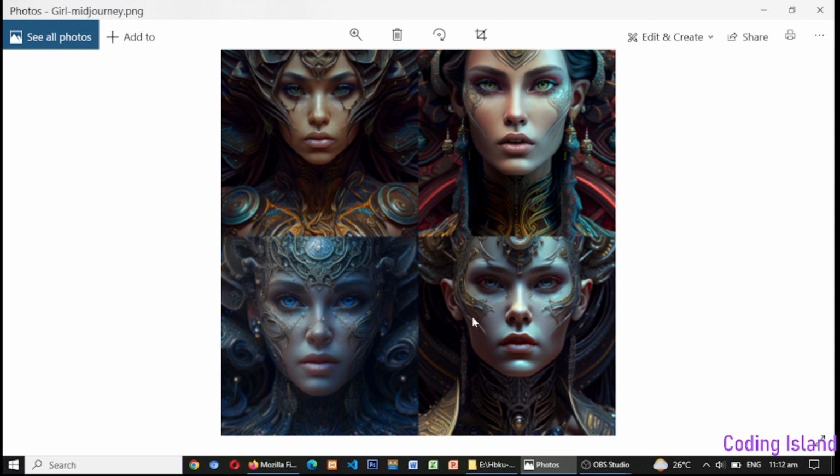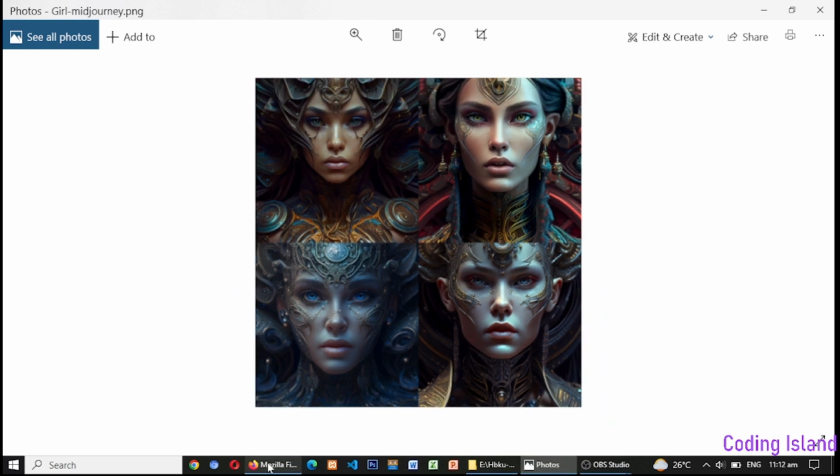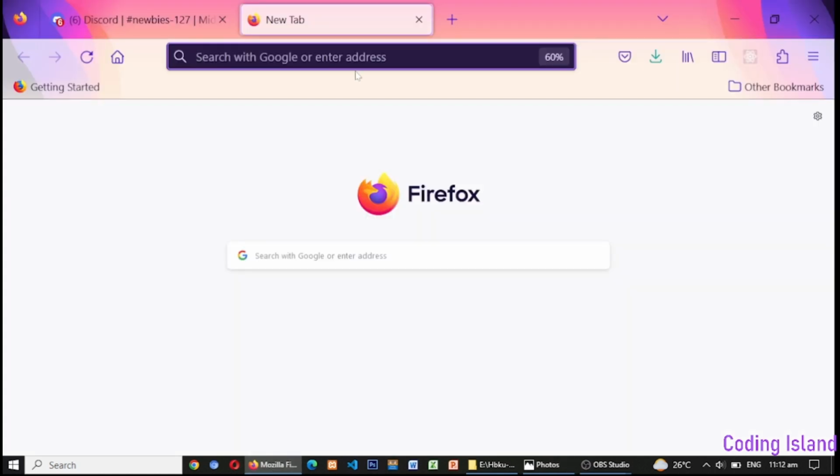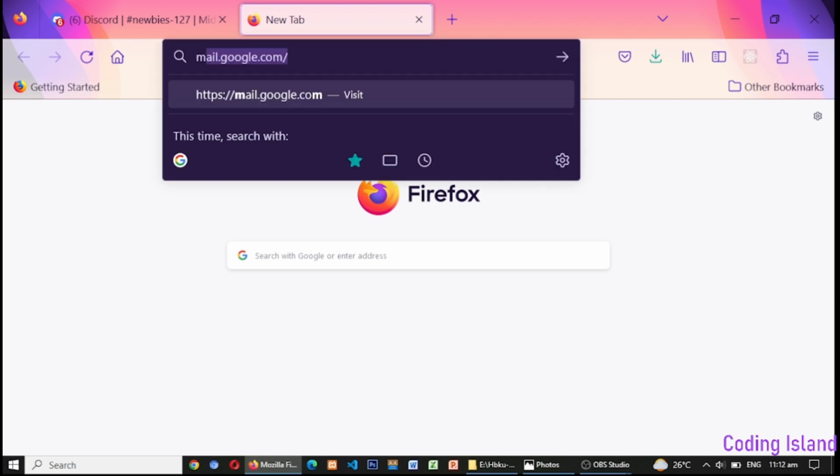Now I will show you how you can make your own image in Midjourney AI software and use it for games, YouTube, or AI-based videos. So let's go to my browser, which in my case is Mozilla Firefox. You can use any web browser and get the same quality.